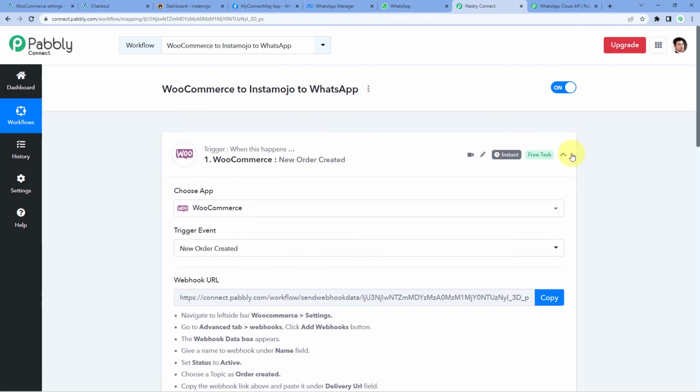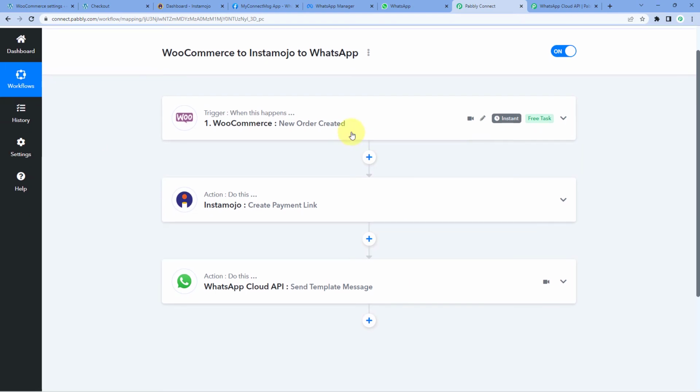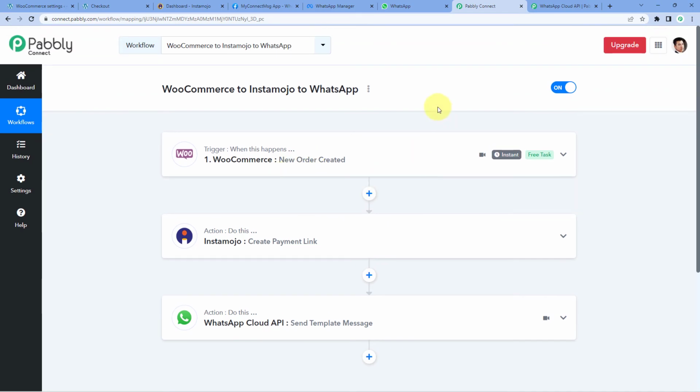Now using this automation guys, whenever you receive a new order on your WooCommerce store, or any e-commerce platform which you connect inside Pabbly Connect, automatically using InstaMojo you can create a UPI payment link for that order, and you can send that payment link as a WhatsApp message to the same customer to receive the online UPI payment. So guys, after setting up this automation, we just have to test this automation once in real time.